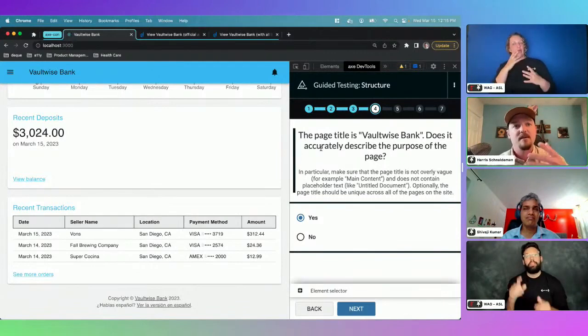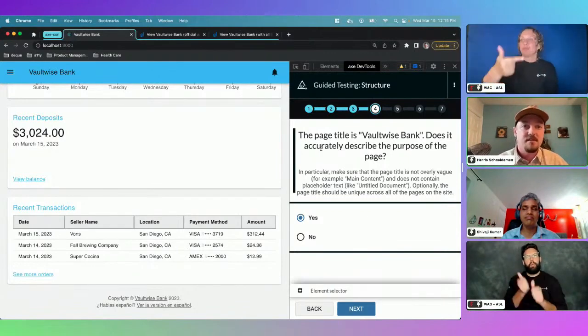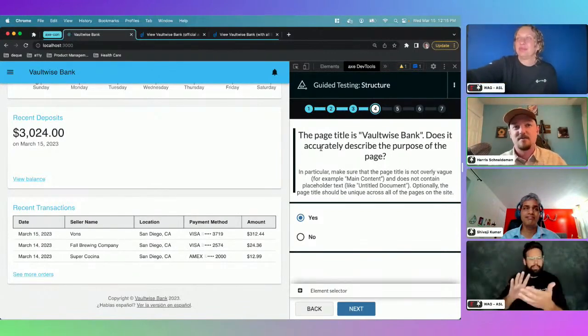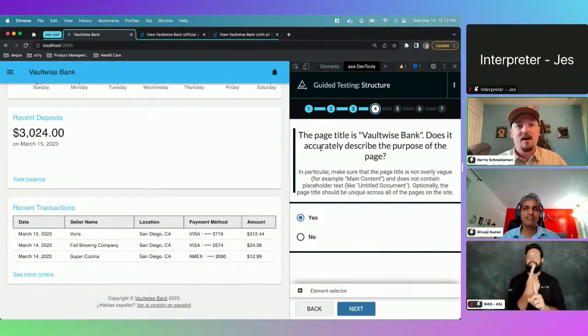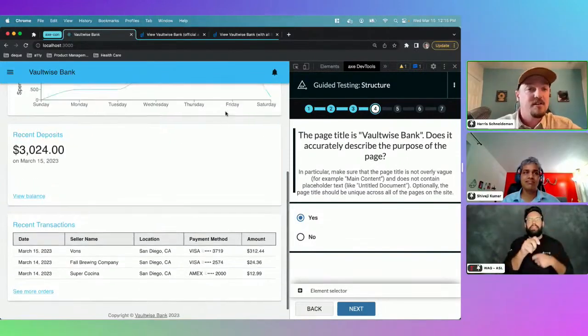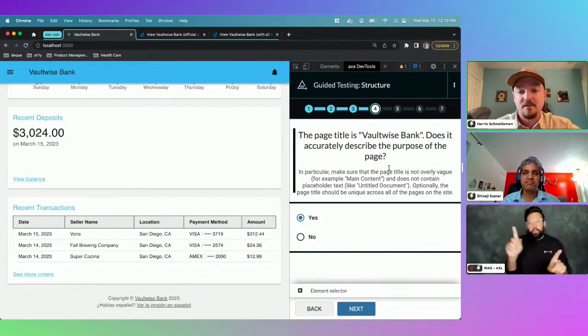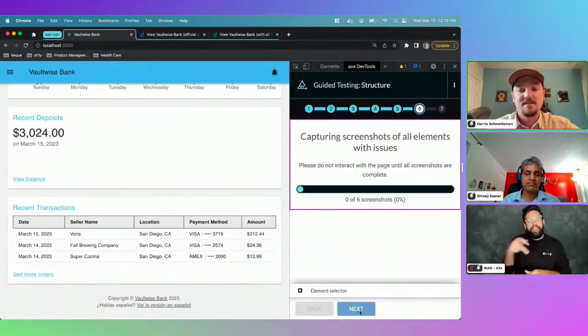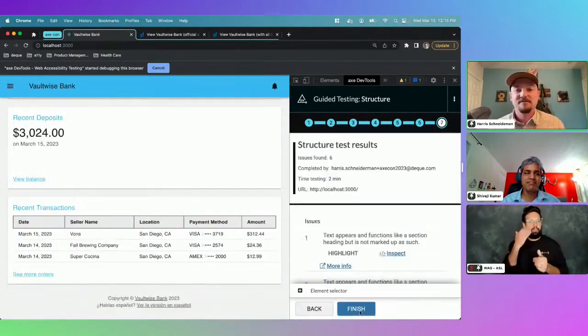So it should always describe the purpose of the page, especially in modern single page applications where developers might forget to update the title. We want to make sure that it really tells you where you're at in the app. So alternatively, we can actually prefix this with dashboard or something, but I'll give us a pass here because it does describe this one page. All right, 6 more issues we just found. We're done with testing structure.